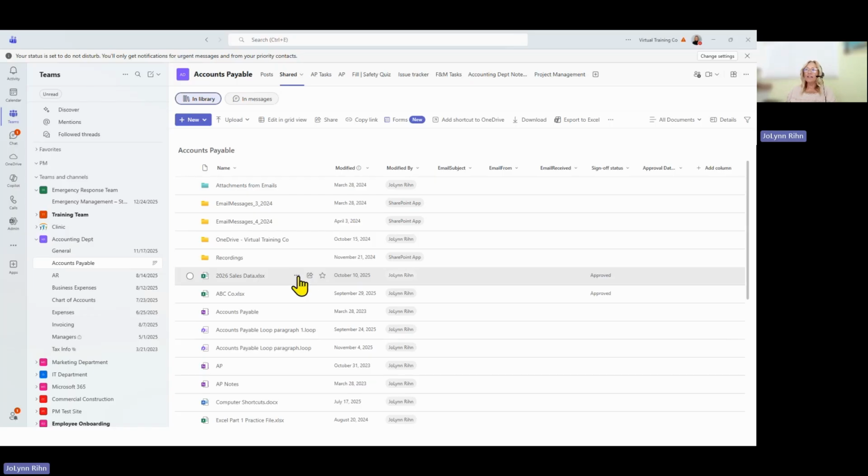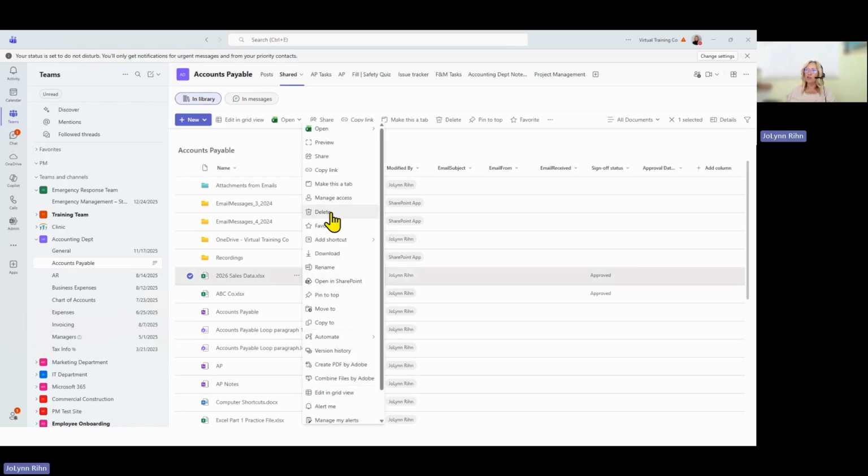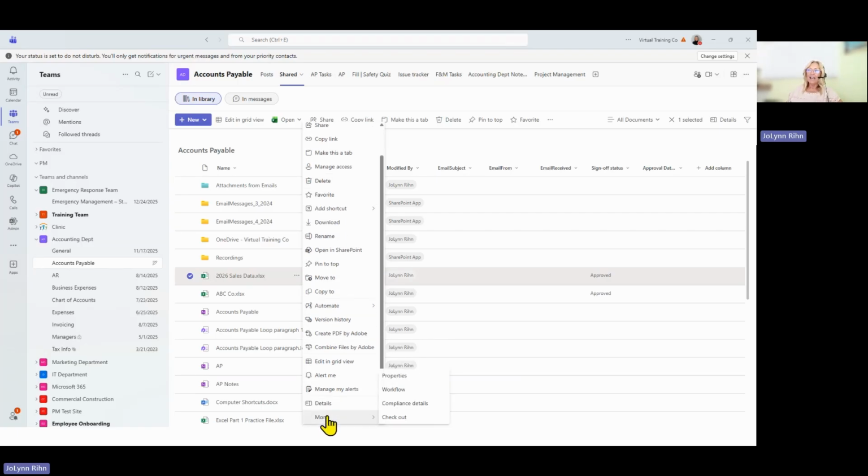But if I right click or do this ... menu, I'm going to get the same menu that I saw when I was in SharePoint because it is a SharePoint document library. So if I want to open it, delete it, download it, change the name, pin it to the top, automate it, I can do the same things. So you can see I've got version history. I've got the more category where I can check the file out.